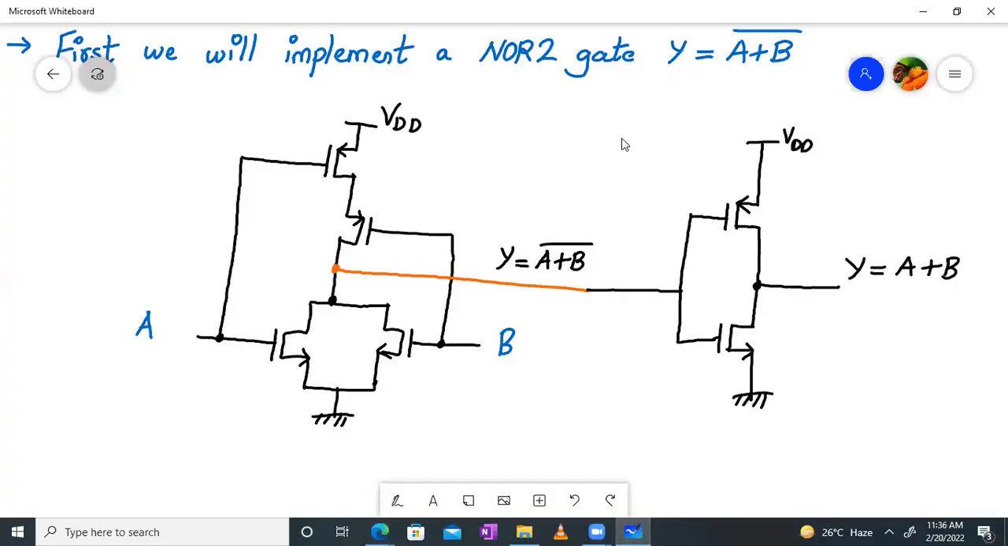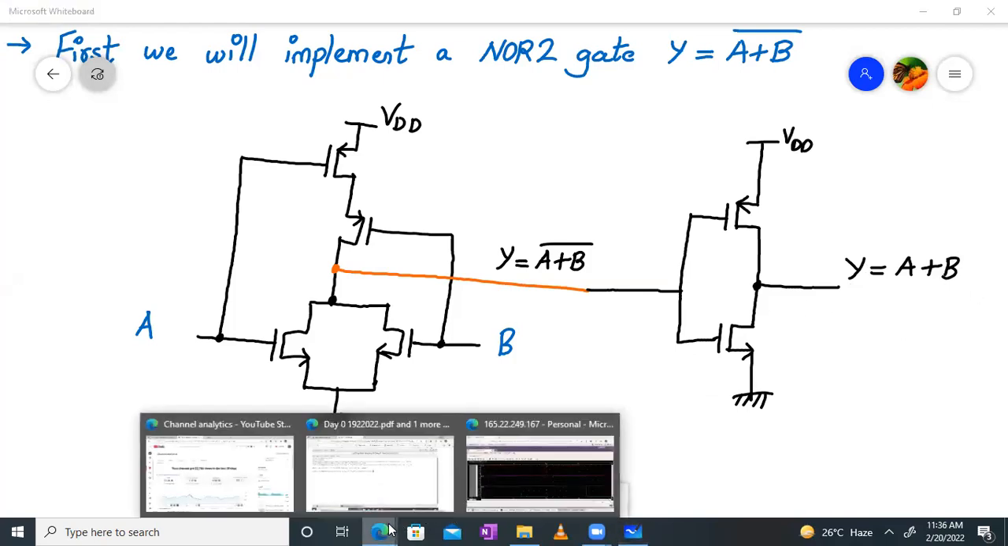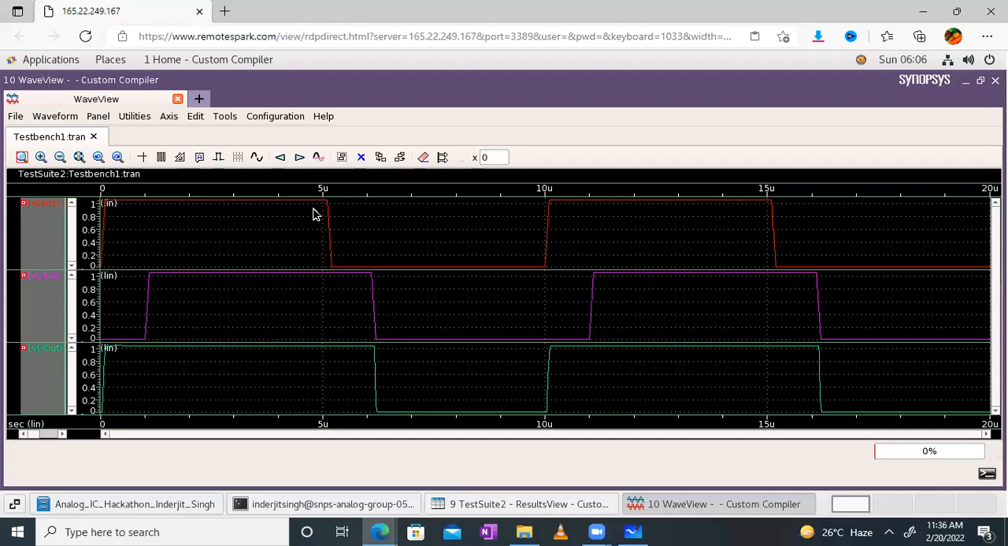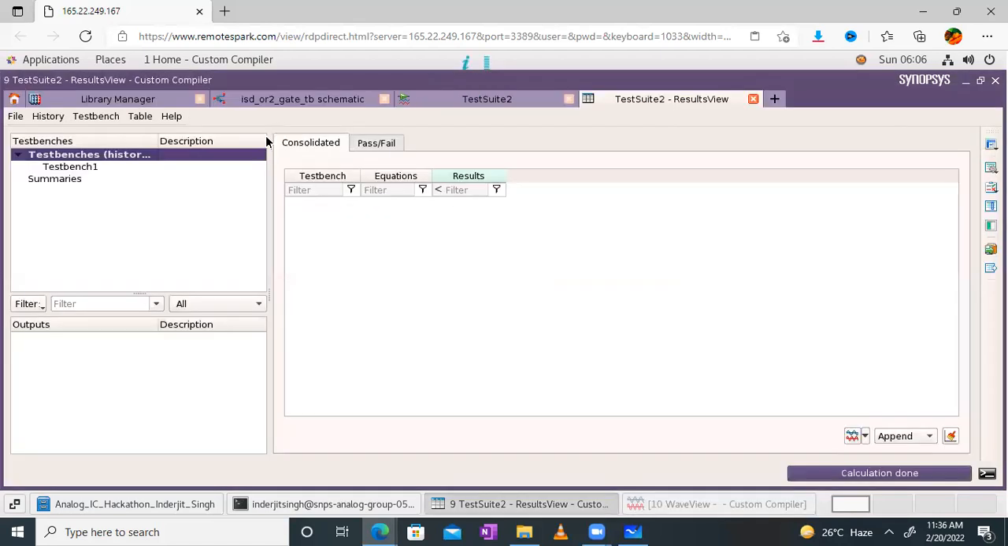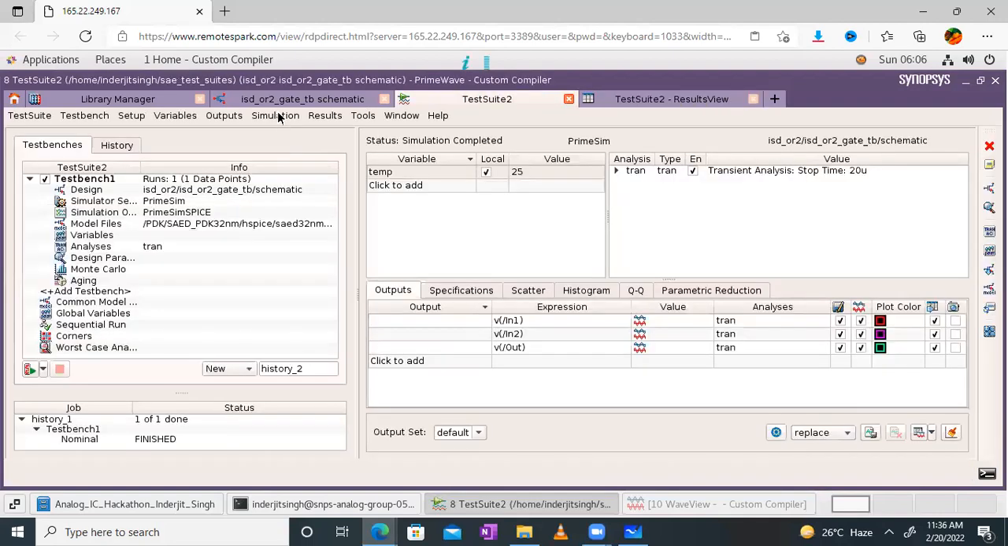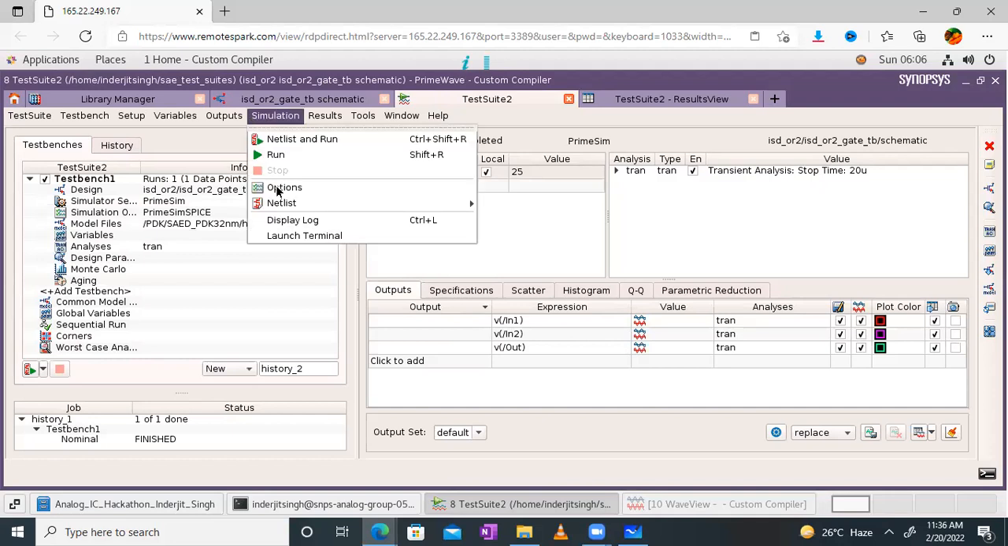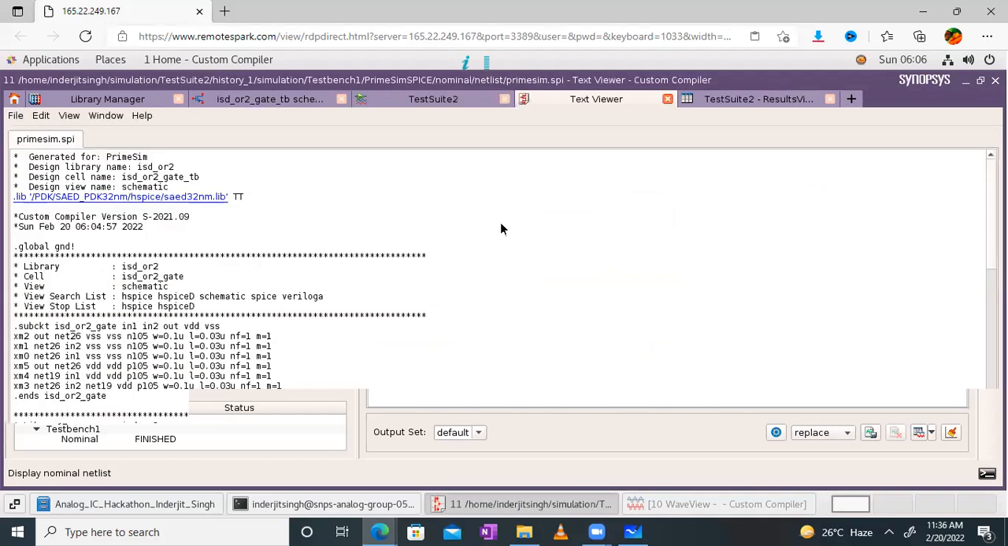Okay. So the design which we started building, which was supposed to give OR gate functionality, is exactly giving that, right? And then you can save this plot for your further analysis. You can do one more thing. Let me just minimize the screen. You can go to your test suite and go to your simulation. You can check the netlist also. You can display the netlist and click on it.